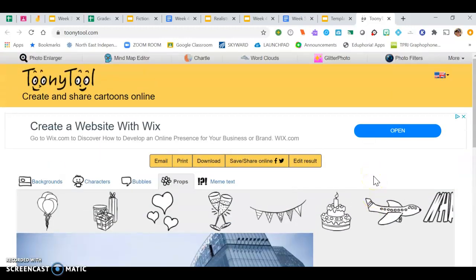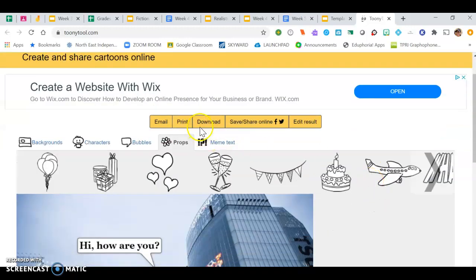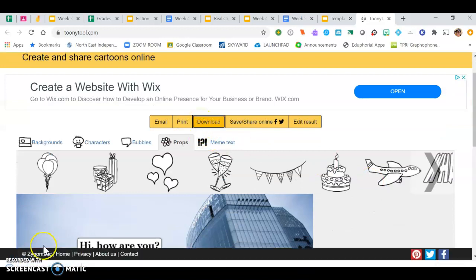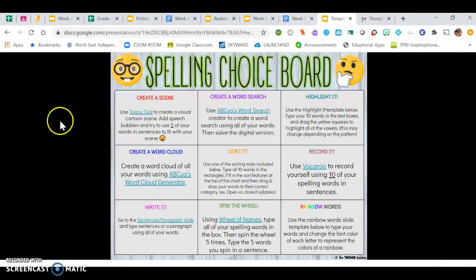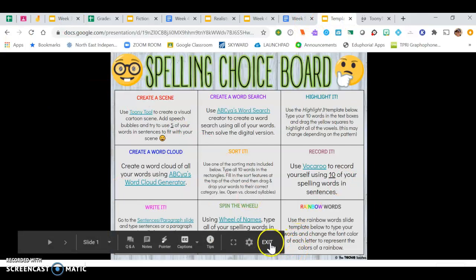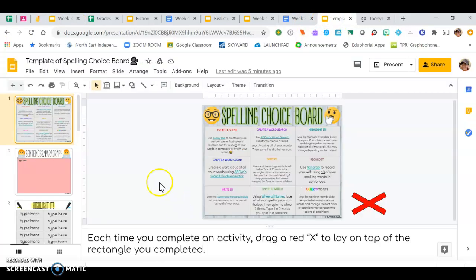Now, here's the fun part. When you're ready to download it, you will click the word download and you'll see that it pops up down here. You can't really see it, but it says image 4. Now, when I go back to my spelling choice board, I have to click exit or escape in order to fill in these boxes, right?